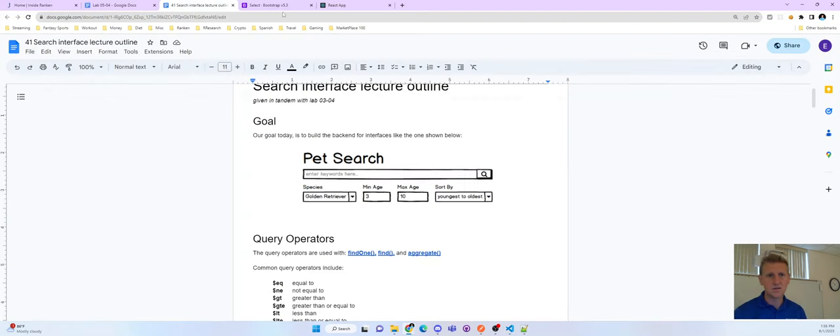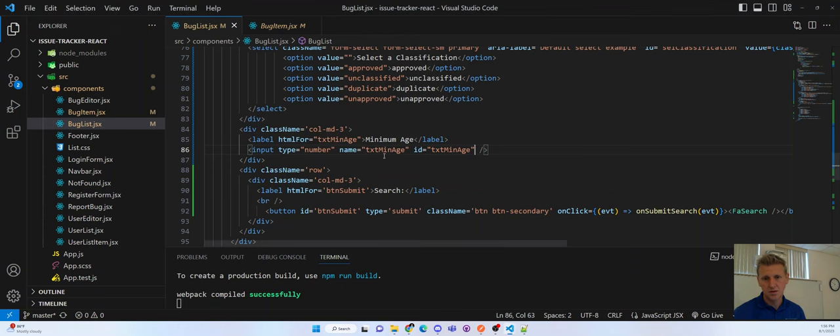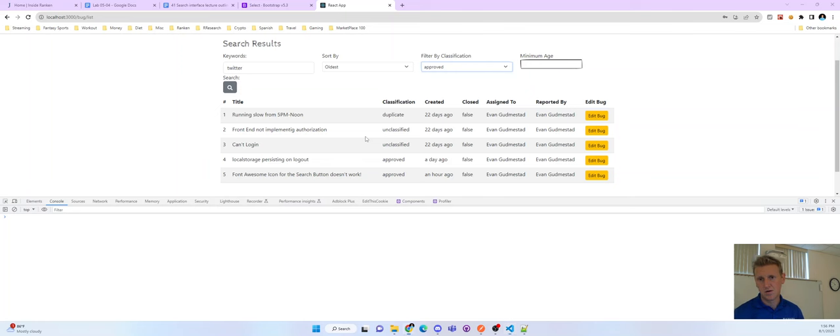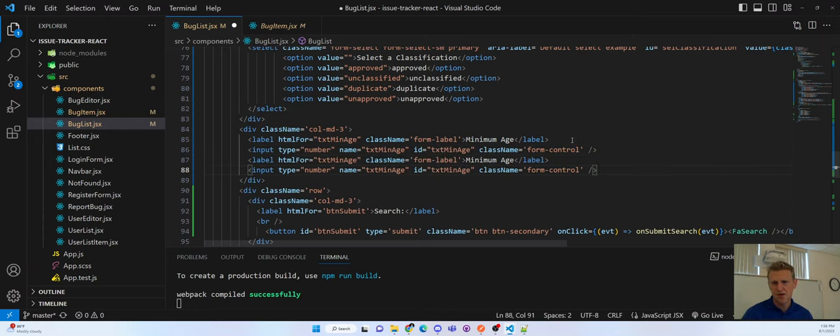Class name form-control, class name form-label. And in here, let's copy and paste max, max, max.